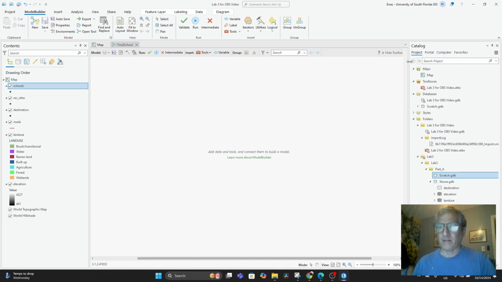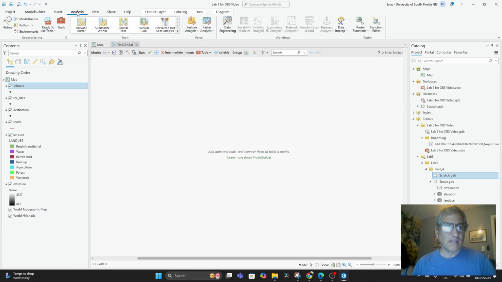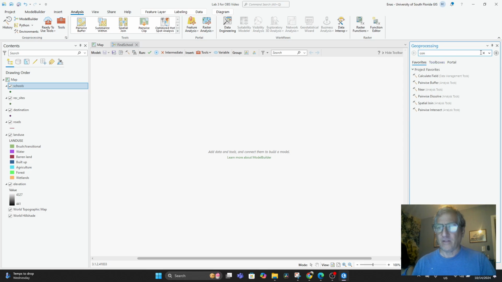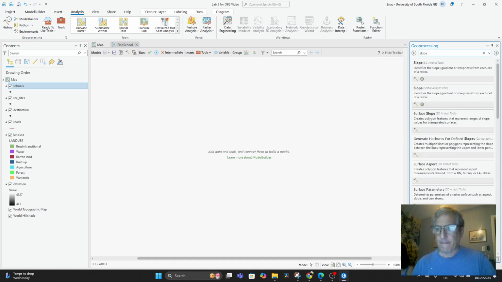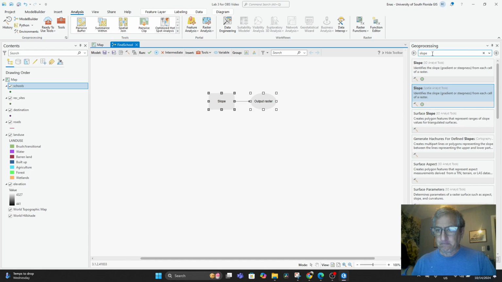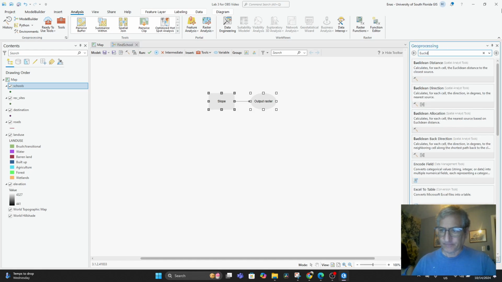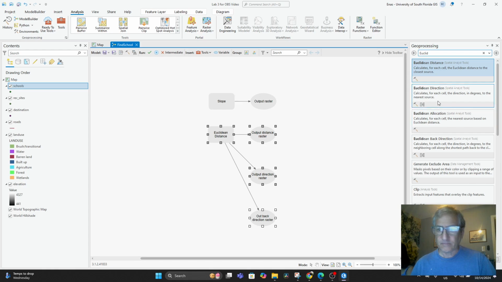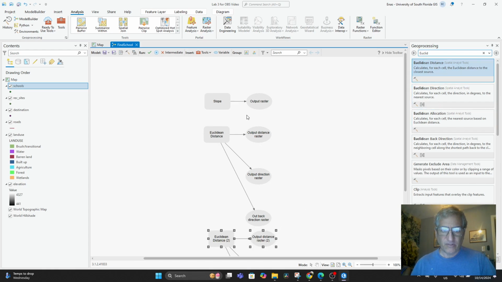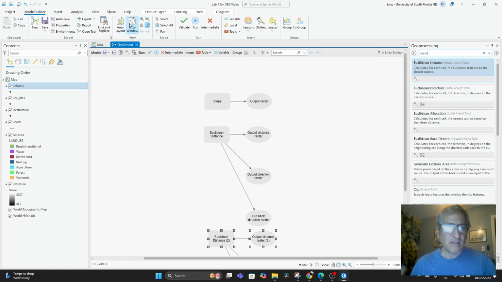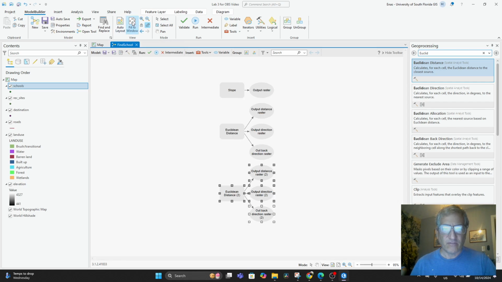So for our model, we're going to go to the tools in analysis and call that up, and we're going to find slope and use the spatial analyst, not the 3D analyst, and drop that in. And we're going to find Euclidean distance. And again, use spatial analyst. I think we need 2 of those. So let's drop those in. And let's just make sure that when we are looking at the model that we auto layout those and fit them to the window.